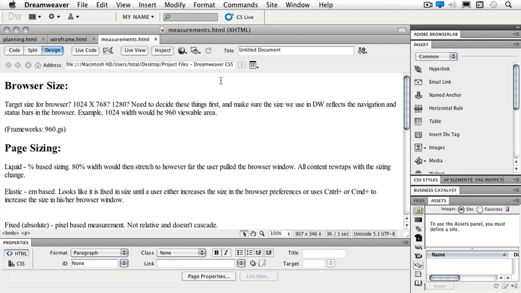So I need to make sure that that is something that I have planned for in how my page is laid out. My next page sizing is elastic. That's also em-based. Now, we haven't talked about exactly what all the different types of measurements are just yet, but we will in just a second. Basically, it looks like a fixed width until they either do a command plus on a Mac or a control plus on a PC, which will increase the text size in their page. If this is also the size of my layout of my file, then the sizing for the layout will also increase when they do that as well, and not just the text.